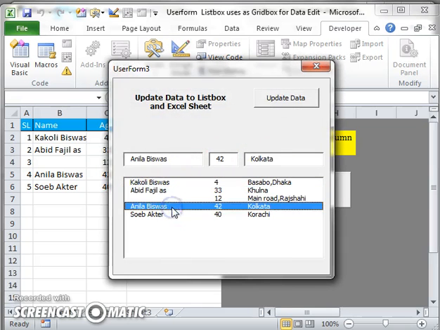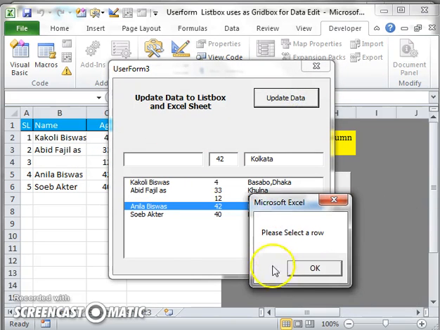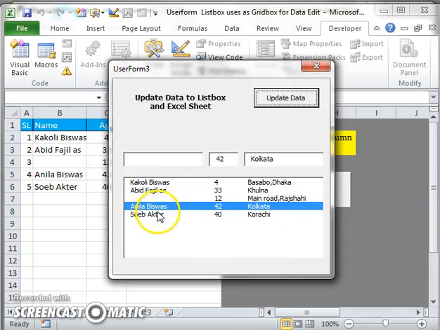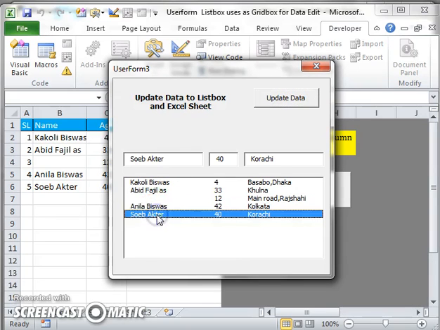So I just click it and empty this and update. It gives you a message, please select a row. So I cannot leave this empty, and I must fill it up to do the task. So here I can do again Choudhury Chou, update it. Okay, this is the task. So thank you for seeing the tutorial.